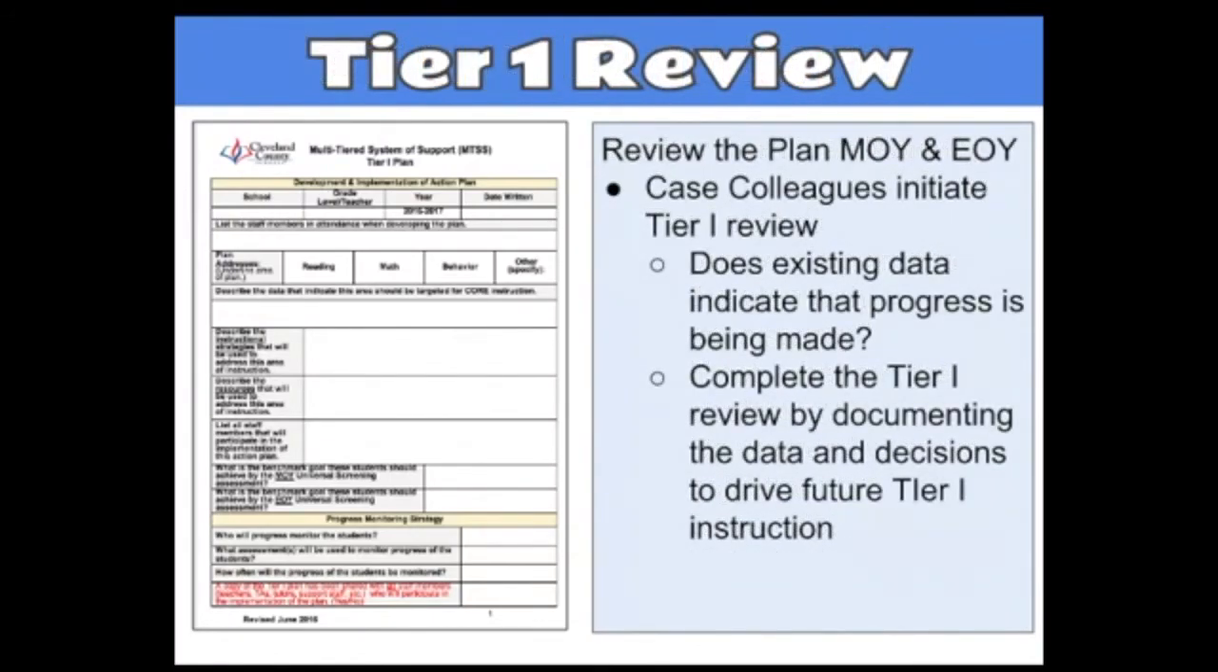When benchmark data is collected, that's the time for Tier 1 review for that PLC grade level team led by the case colleagues to formally review that plan. In that review, we examine if existing data indicates that progress is indeed being made in that skill area. And then we complete the Tier 1 review by documenting the data that's available and what decisions we've made in response to that data to drive future Tier 1 instruction.